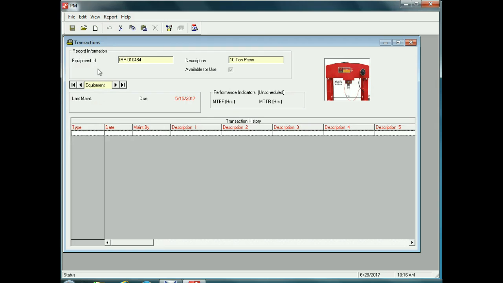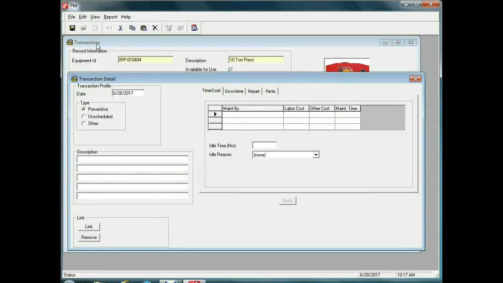So let's go ahead and do a new transaction for this piece of equipment. That's done by clicking on this toolbar button called New. That brings up a transaction detail window where we can record the various elements related to the maintenance activity. The first thing we can record is the date that the maintenance activity occurred, and I'm going to change this to, it was due on May 15th, so let's say we actually got there a little earlier and we did it on the 14th of May.